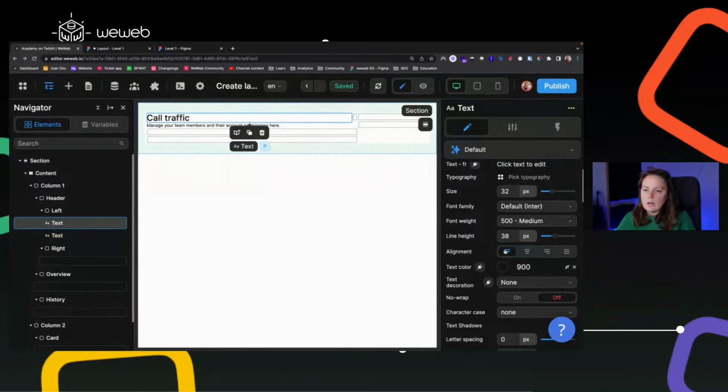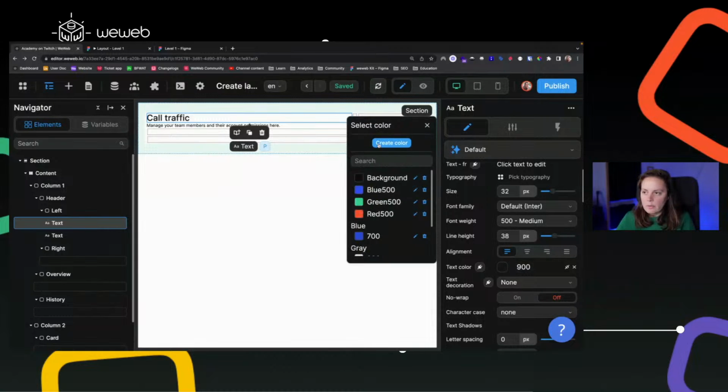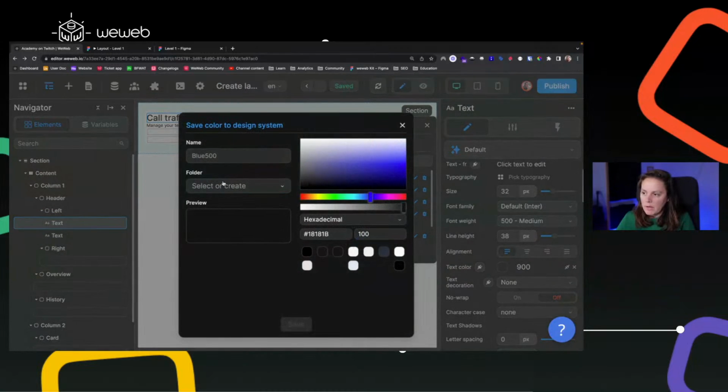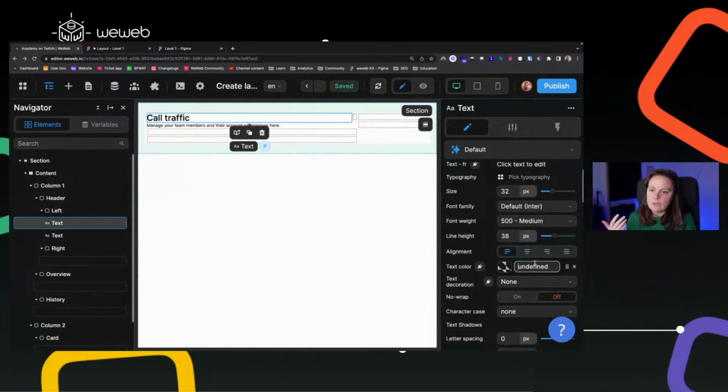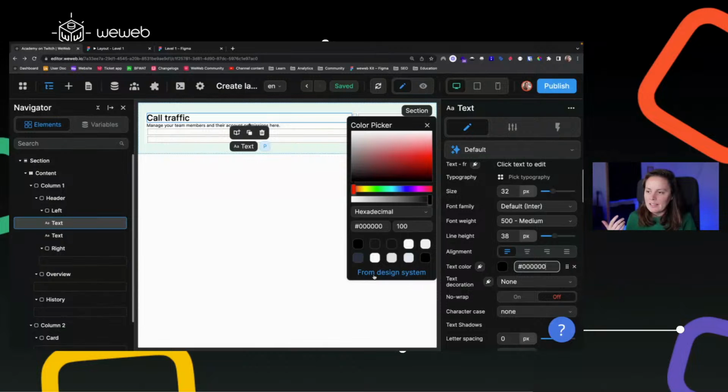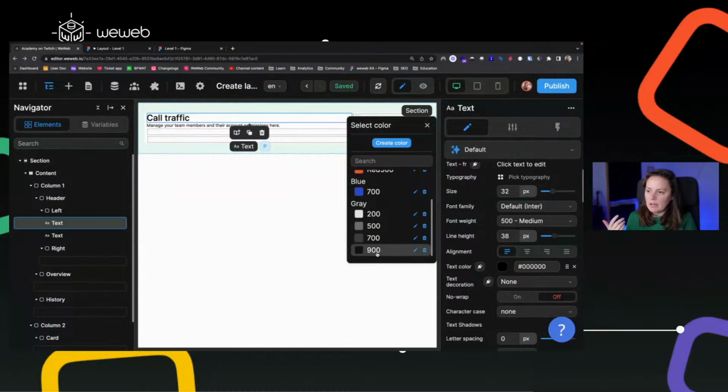This is because we did a stream for our French community on Monday, so I added it here already, but you could create a color here. I like to create them and add them to my design system because then I can save them and reuse them. It's easier to reuse them everywhere.